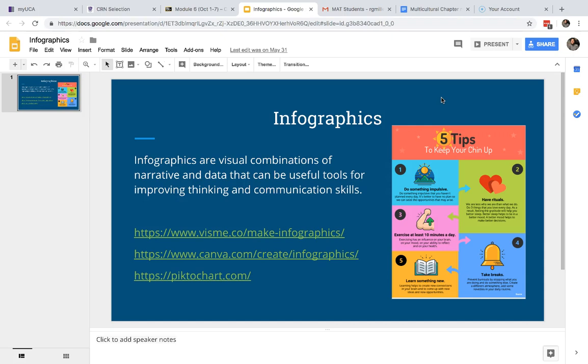There are a lot of visuals on there, visuals that are very intentional, that will help you remember specific components, key elements of whatever message you're trying to deliver. For instance, this particular example says 5 tips to keep your chin up. Here's a visual for each one of these: do something impulsive, have rituals, exercise at least 10 minutes a day. Notice that the images are very intentional, and there's only a limited amount of text.